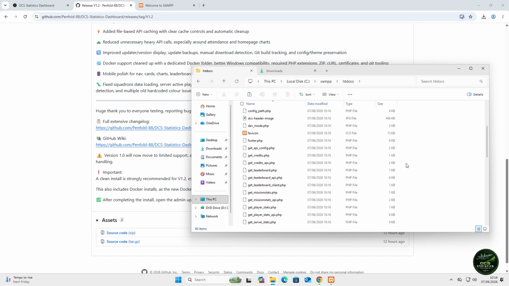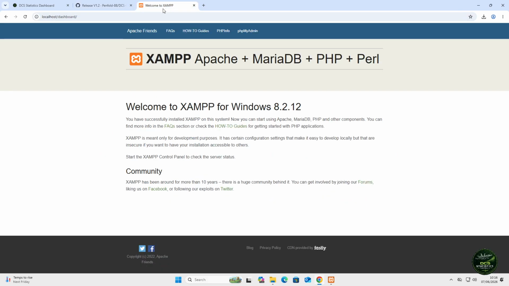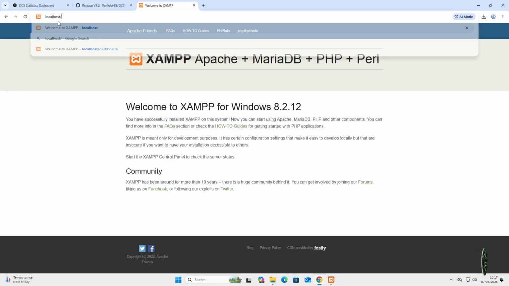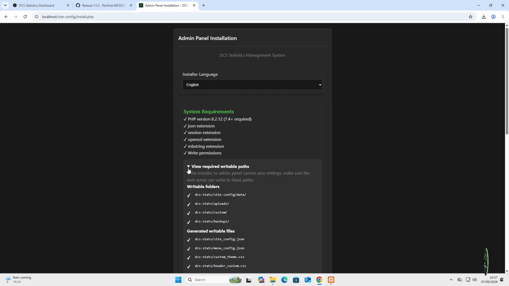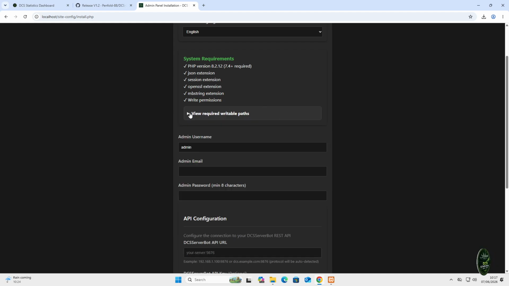Okay, so that should be all of that in there, and it is. So from there, back to your web browser, and then we just want localhost again. And now we're greeted with the installer. This is exactly what we want to be seeing. We've already got write permissions. If there was anything crossed here, you just go find it and do the permission change like we did for the PHP file, for the INI file.